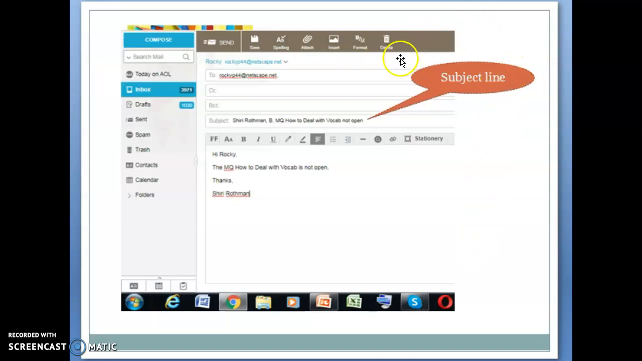First of all, let's go over where is the subject line. Here's an example from one of our instructors' email accounts. And if you look carefully, it says Shiri Rothman B. MQ, how to deal with vocab not open. So she wrote, the MQ, how to deal with vocabulary is not open. Thanks, Shiri Rothman. Why all this information in the subject line?